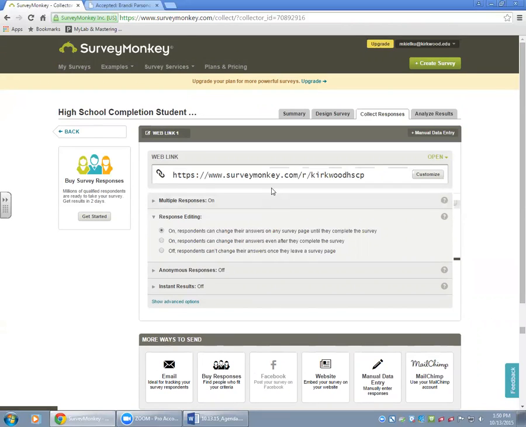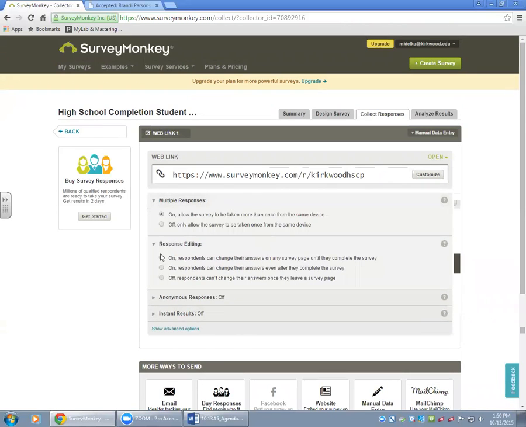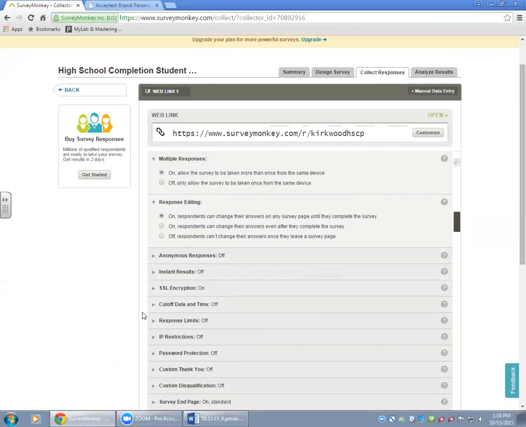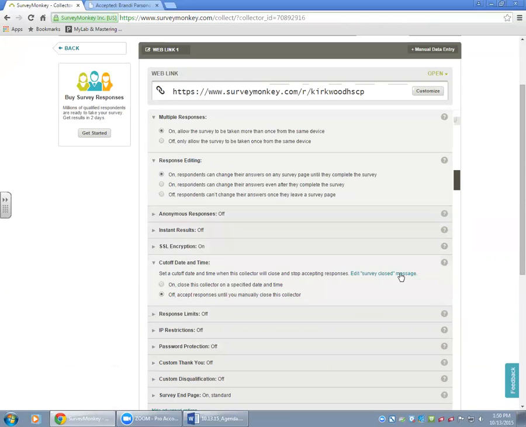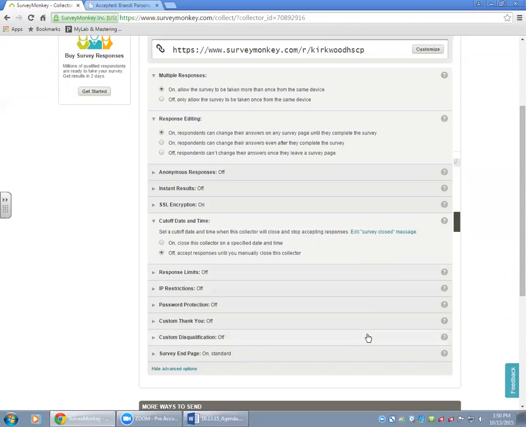Okay. Go one up above, on multiple responses. So that's where you can set it so that it can be the same computer more than once. Check advanced, show advanced options. That's the only place where it might be. Cut off date and time. Yep. If you click there, you see what it says. So you can close the collector. So you could set a date when it doesn't let you take any more in. That would probably be the end of the May term. Right, you could do that if you wanted to.